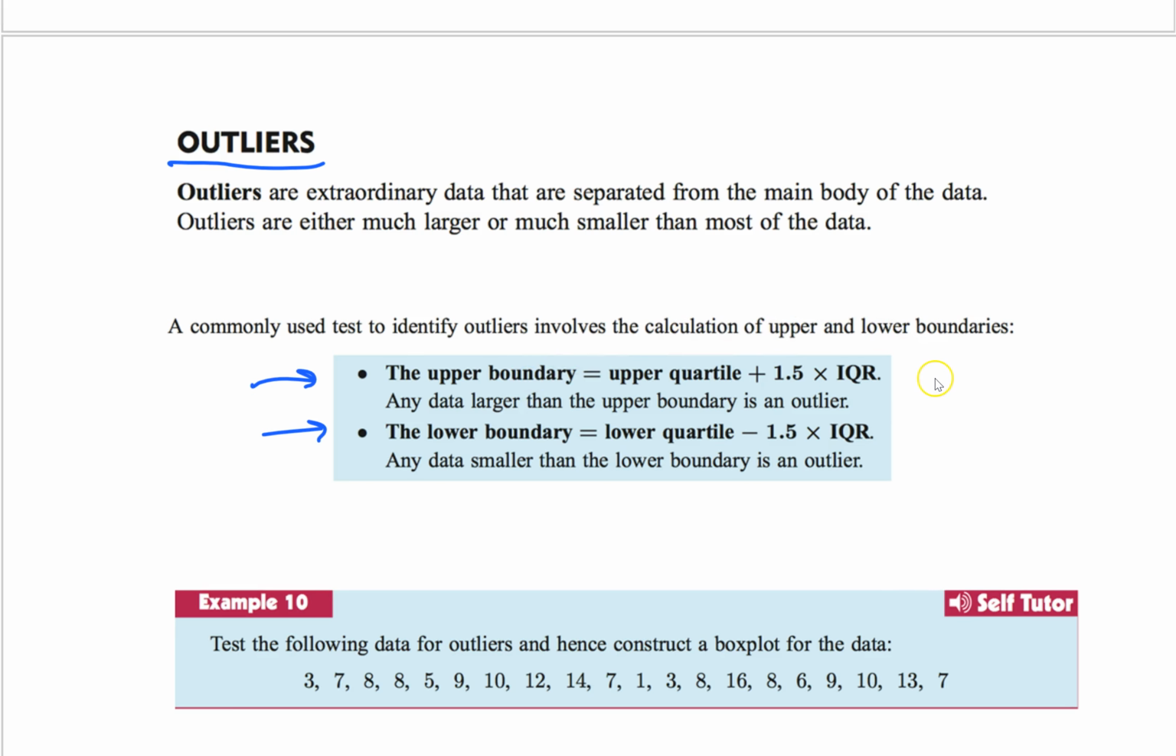That's all it is. So either Q3 or Q1. For the upper boundary, it's Q3, and then since it's the upper boundary, you're going to add 1.5 times the IQR. Right, so that's the upper boundary. If anything falls past this Q3 plus 1.5 times the IQR, then that's an outlier. That's an outlier that's too big.